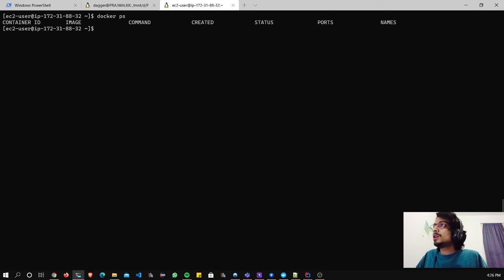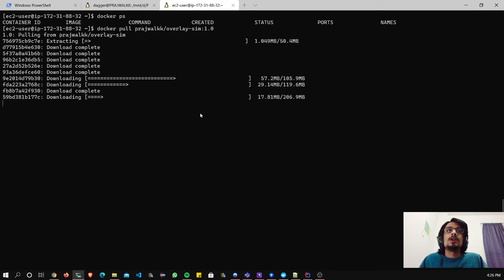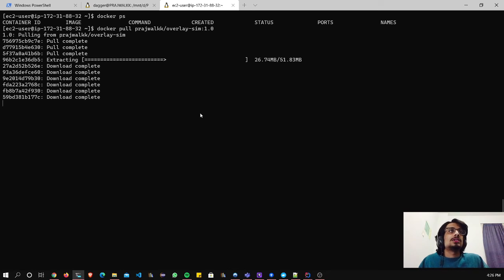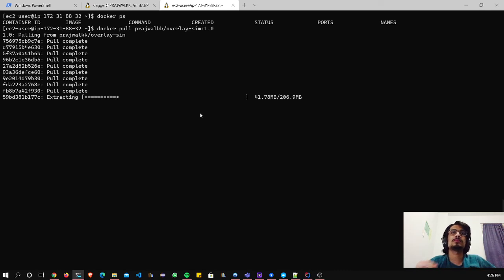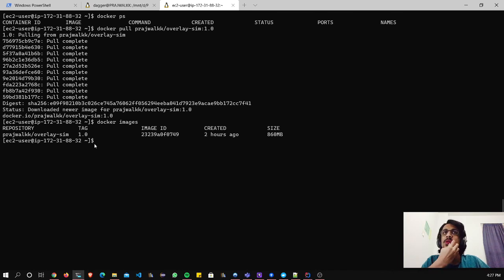Now we have to pull our Docker image from Docker Hub. To do that, I'm going to use this command, docker pull. It's going to download, and the rest is the same. Just run it as if you're running it on local. Let us wait until it's complete. Now if we do docker images, we have this Docker image.